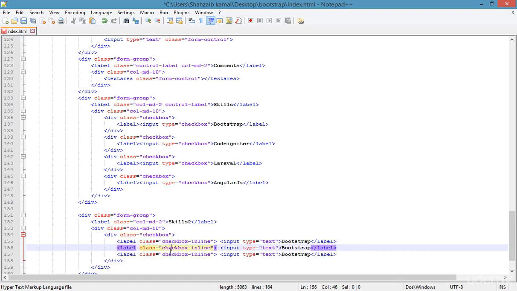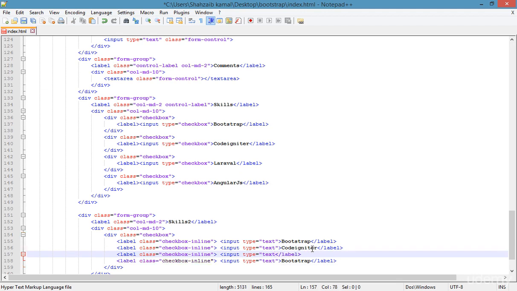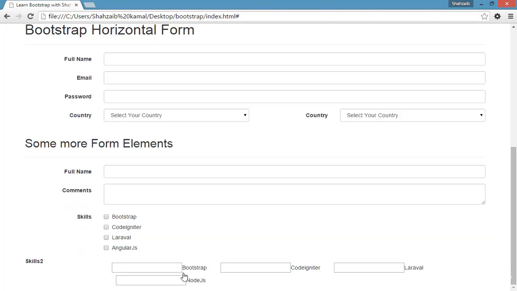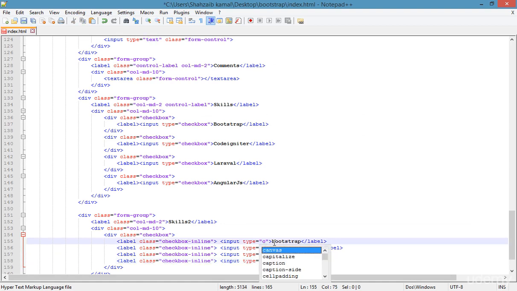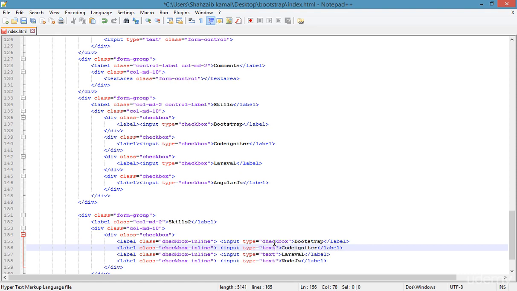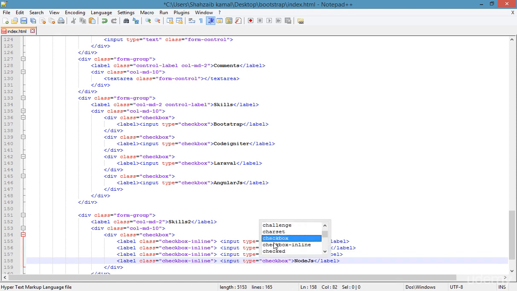Simply duplicate this, and there I'm just typing coordinator again. Okay, and then the spelling mistake there, it should be Laravel, and then I'm just typing the node.js. Save and go to the browser and refresh. Now you can see, oh, I have done a really simple mistake. This should be the checkbox, okay, not the text.